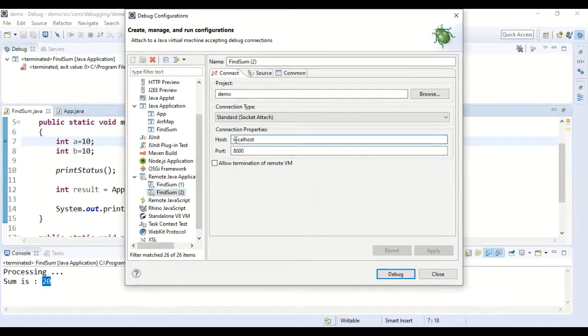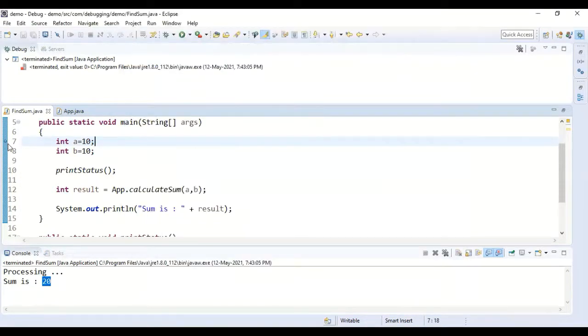Here in the host, you have to enter the machine name or the IP address of the server on which the application is deployed, and the port number on which the server is listening. Let's say the server is listening on port 8000. Then we will mention 8000 here, along with the IP address of that server, then click on Debug and then run the program on the server. As soon as we do that, the code flow will come and stop at the breakpoint wherever we have placed it, and in that way we can find the bug using remote debugging and fix the code.